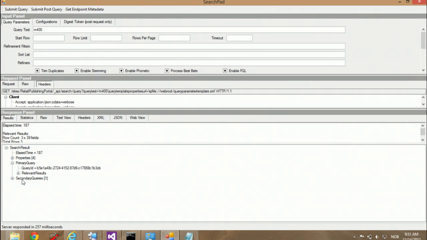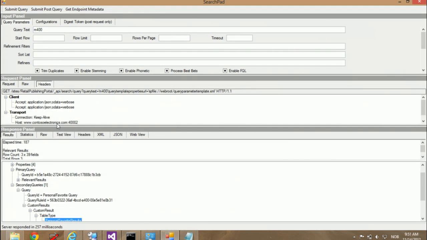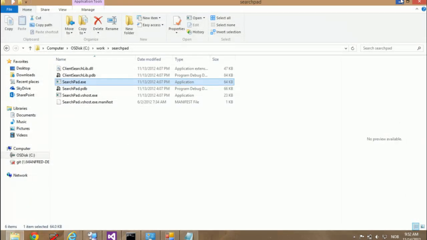That makes it very easy for you as a developer to navigate to the result table you want without having to look into these different GUIDs and user IDs and everything to identify your correct result table. As you can see here, we have a query, and you can have multiple query results here. And here we have some custom results. In this case, this is actually a table of personal favorite results that we get back. Okay, so that's the SearchPad. And we can switch back again.